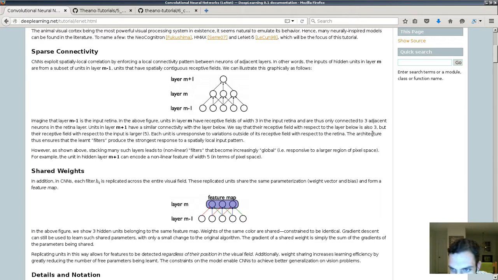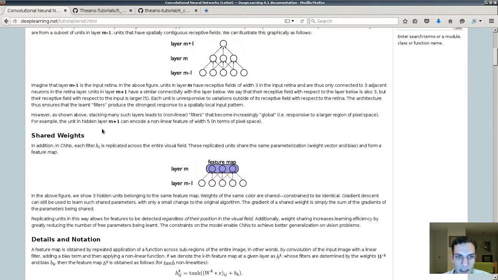Hang on, I skipped a line. The receptive field with respect to the input is larger, 5. Okay, interesting. Each unit is unresponsive to variations outside of its receptive field with respect to the retina. Maybe because these 3 consume 5 neurons? I don't know. We'll get to that. Stacking many layers leads to nonlinear filters that increasingly become global. So your information slowly feeds around. It takes a while for one pixel to affect everything, but it will eventually, and that often makes sense.